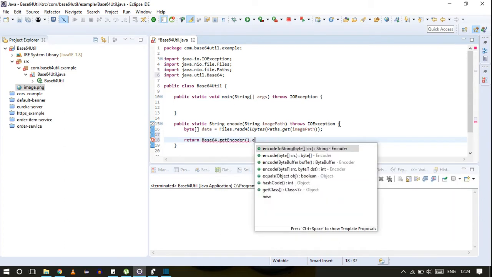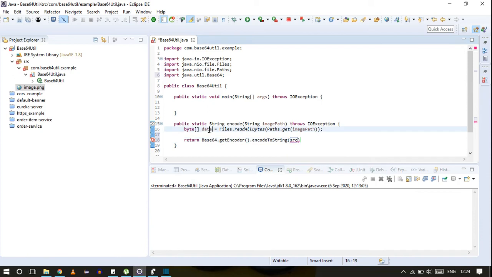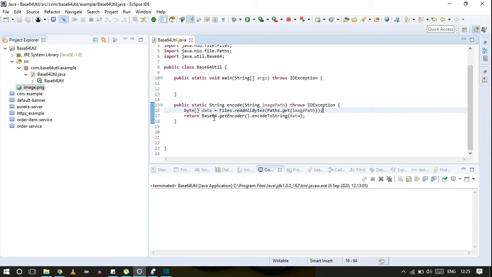So we'll use the Base64 class. For that purpose we will use Base64.getEncoder().encodeToString, and we'll pass the byte array. So now the encode method is ready.